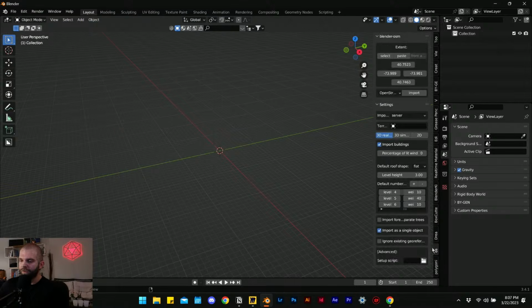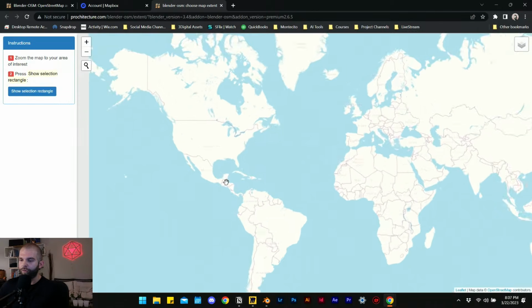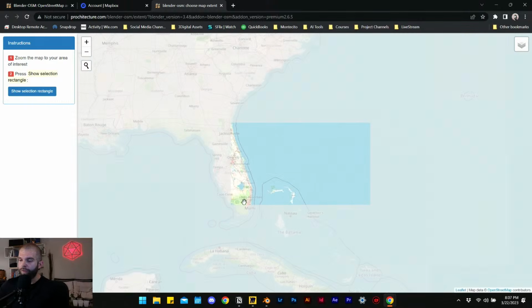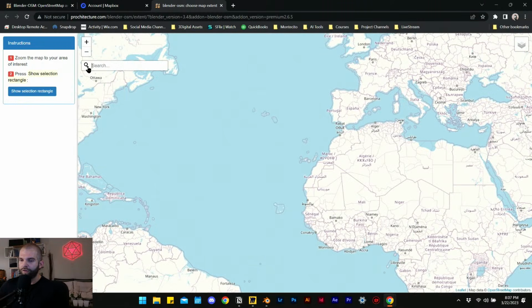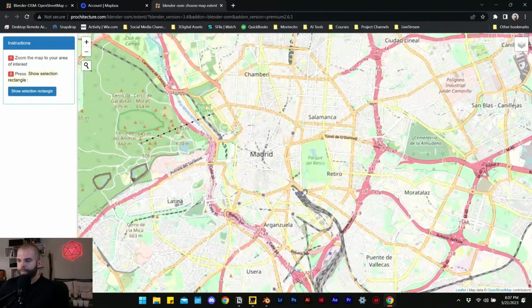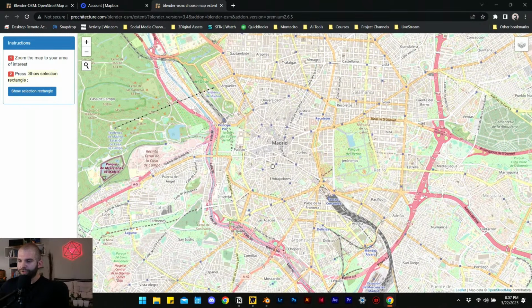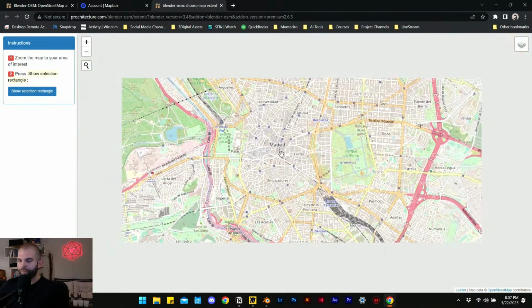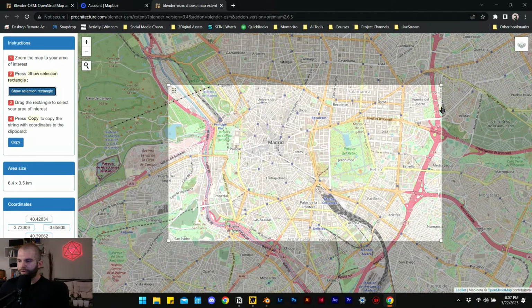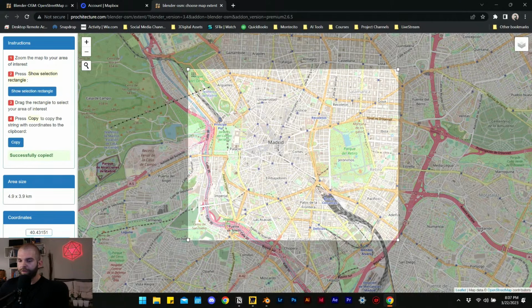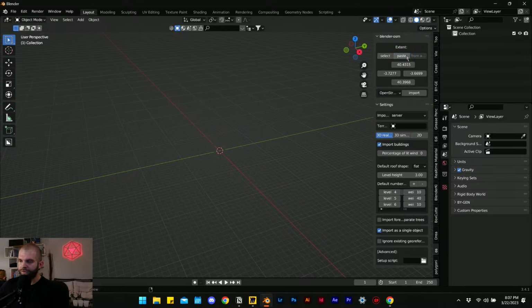So now we have our plugin down here working just fine. To start off, we go to Select, and it'll open up a link for us to select the map area. Miami doesn't have much altitude, so I'll go to a city, to Madrid. It has quite a bit of change in height and subway and different things running through it. So we'll select a bit of the center of Madrid with some of these parks as well. We'll hit Show Selection Rectangle, make a box right here, and copy. You copy these coordinates, you can go back over to Blender and just hit paste.